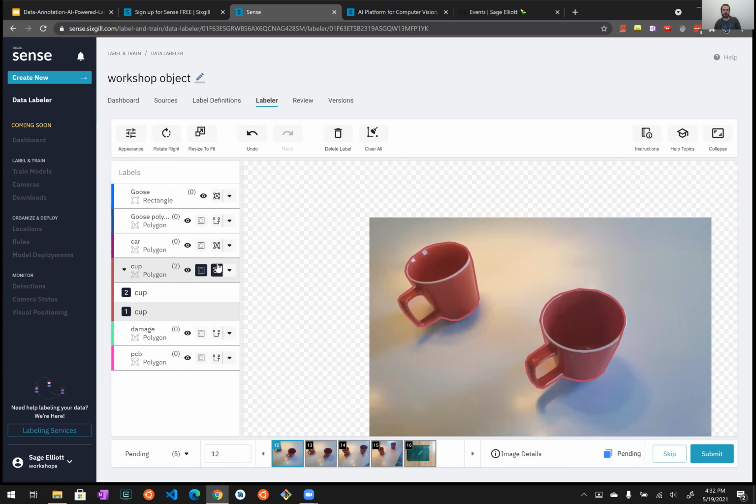So there we go. And we have track forward enabled. So this is really good if it's a sequential frame from a video. So like in this case, it's a video of looking at these cups at different angles. So it's going to take our labels and then automatically find where those objects moved in the next frame and apply the labels. So I'll hit submit.